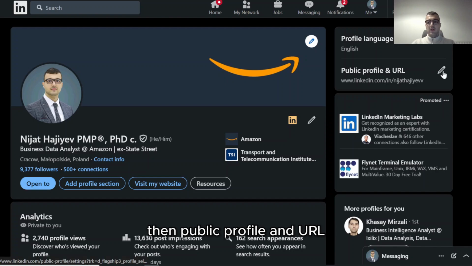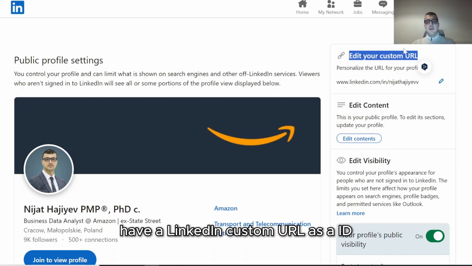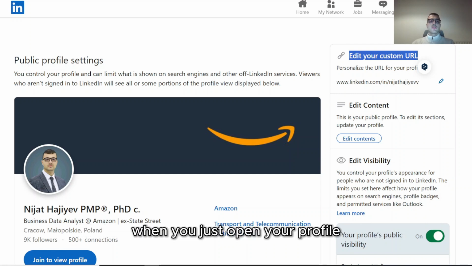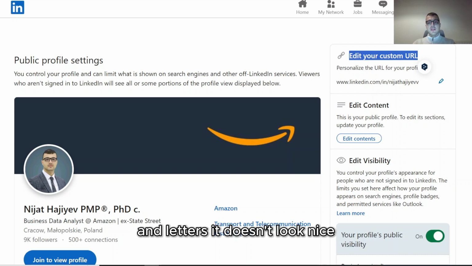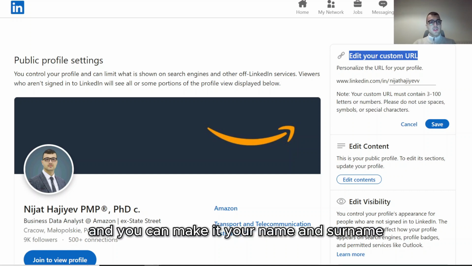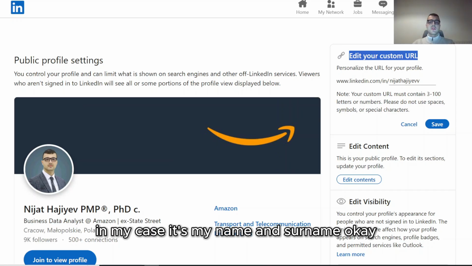Then public profile and URL. Here what you can do is edit your LinkedIn custom URL as an ID, simplifying your profile URL. When you just open your profile, your URL probably is name and surname plus several numbers and letters. It doesn't look nice and people can't remember it easily, but you can change it from here. It must contain minimum 3, maximum 100 letters or numbers, and you can make it your name and surname so people remember it easily. In my case, it's my name and surname.